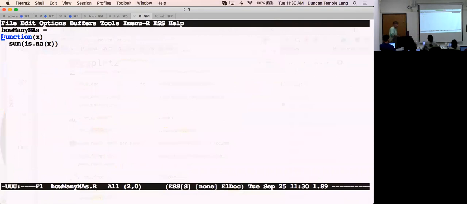gives you an answer. For those of you used to other programming languages, where's the return statement? There isn't one, you don't need it. Where are the curly braces? You don't need them because there's only one line in this function. But these are kind of throwaway things that you can use over and over again.